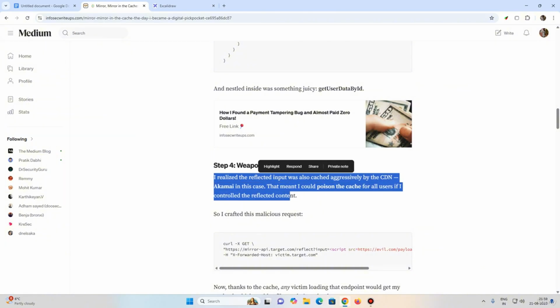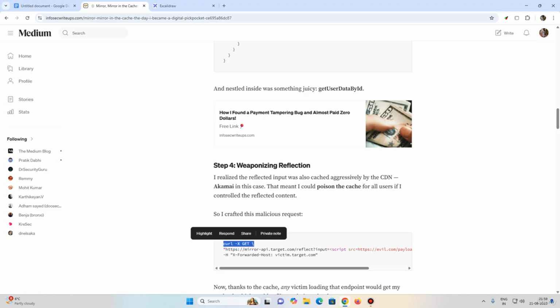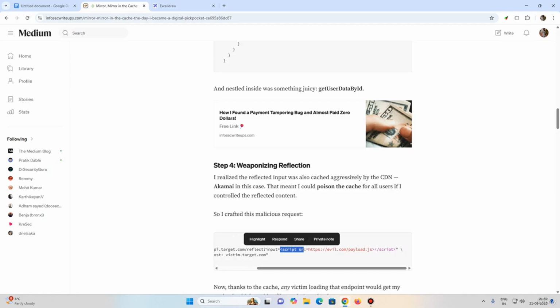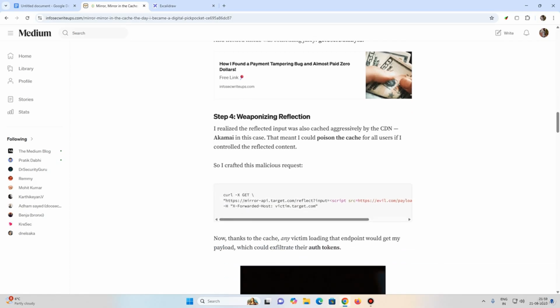That meant I could poison the cache. You should do web cache poisoning on PortSwigger if you don't understand this. Curl the mirror API reflect input, and any input you give is getting cached. So into the input you insert the script evil.com/payload.js, and everything would be cached, with X-Forwarded-Host victim.com.